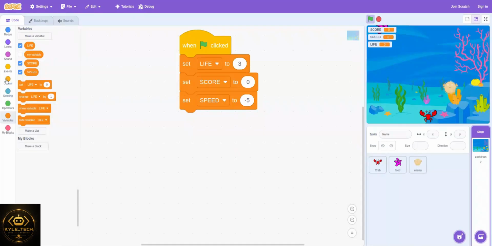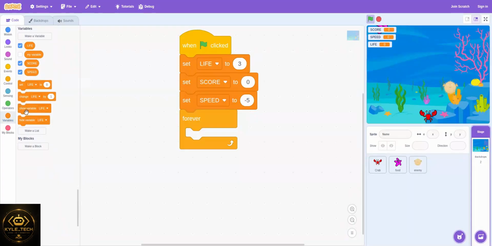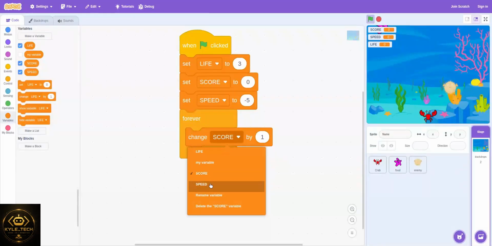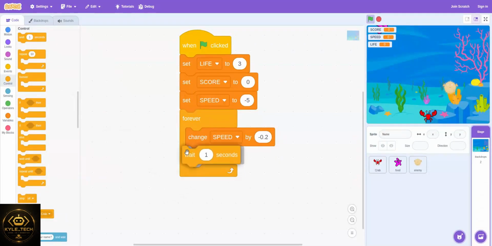Then we will have in control, forever, because we want our game to go on without an end, as a loop. So forever. Then go to variable, pick change speed, because we want the speed, not score, speed of the falling food to be changing by -0.2. And then you wait 1 second. You can put as many seconds as you want, depending on how long you want that speed to be changing.